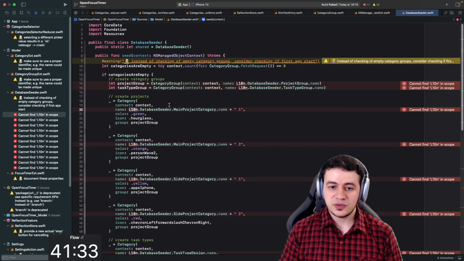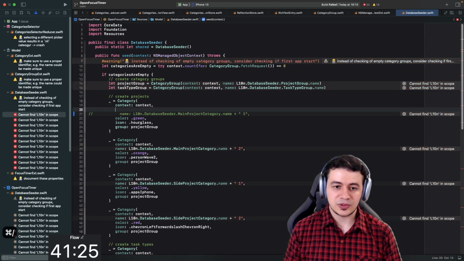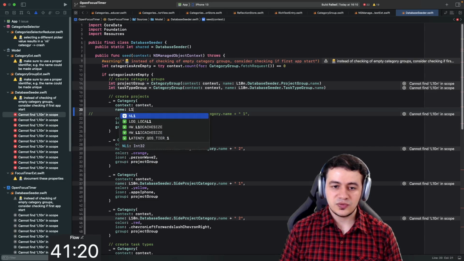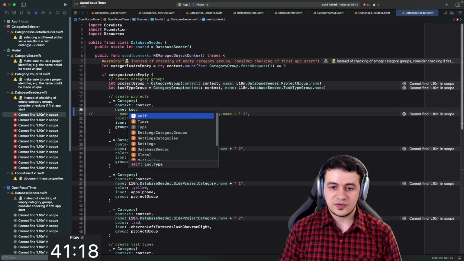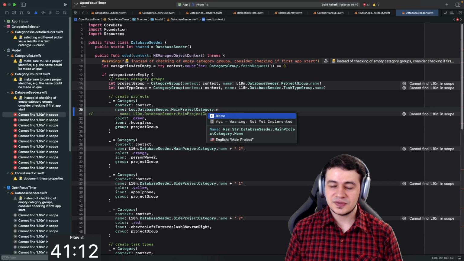Cool. First thing we can do is replace everything that's L10N with loc. And then lastly, we have to change this slightly. So let's see how this looks by just using code completion. So we can now go to loc and then dot, and what was it? Database seeder dot main project category, and then dot name. And now you can see it's big.